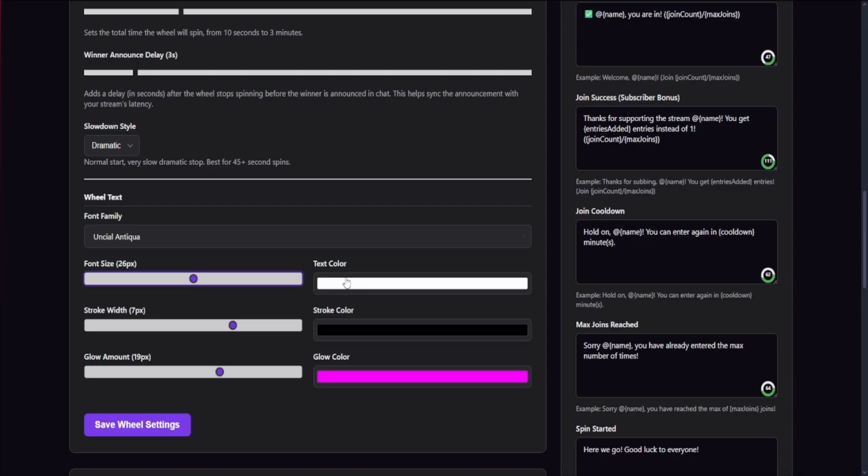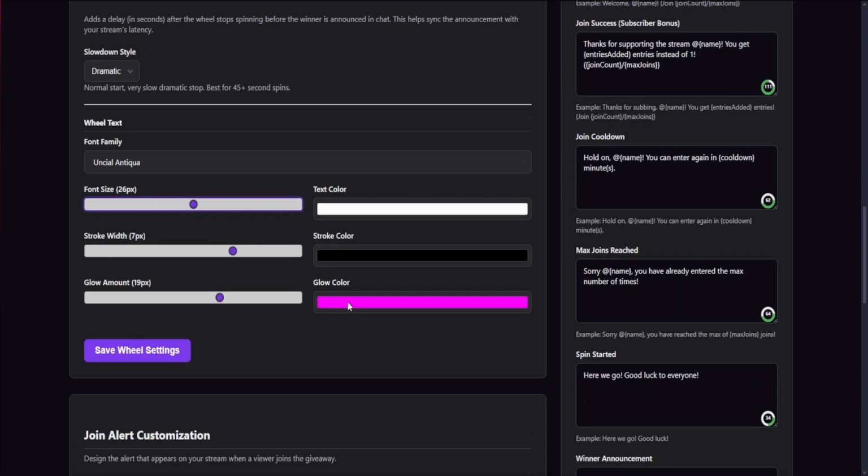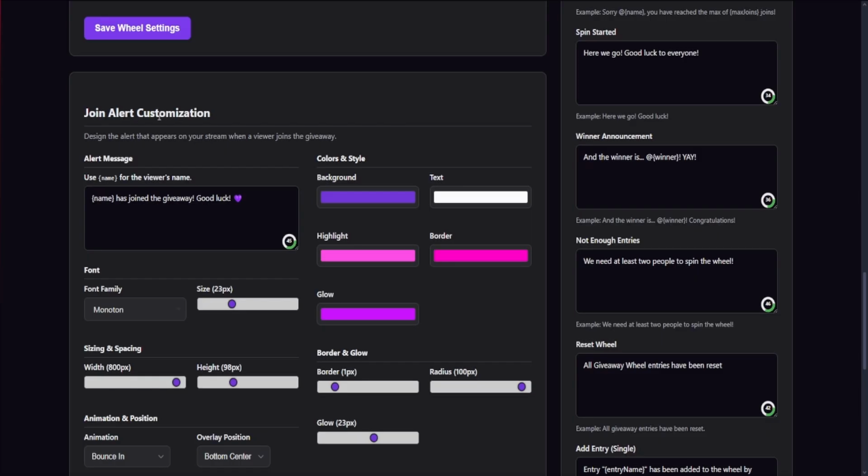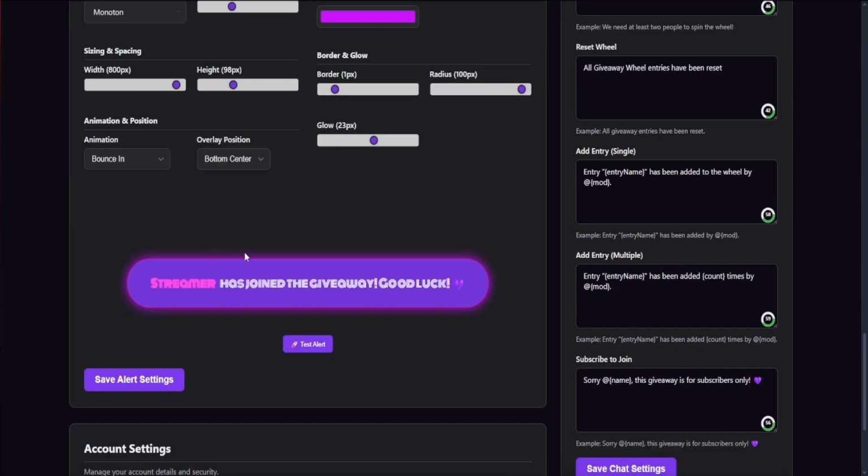You've got font size, your text color. If you want a stroke color around the font, the color of that, and then you can put a glow around it as well. You've got your join alert customization, so you have control of how this looks.